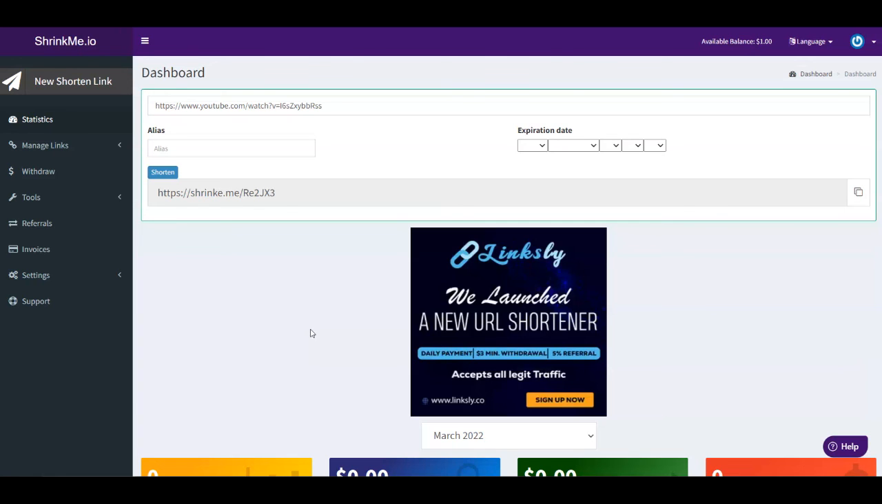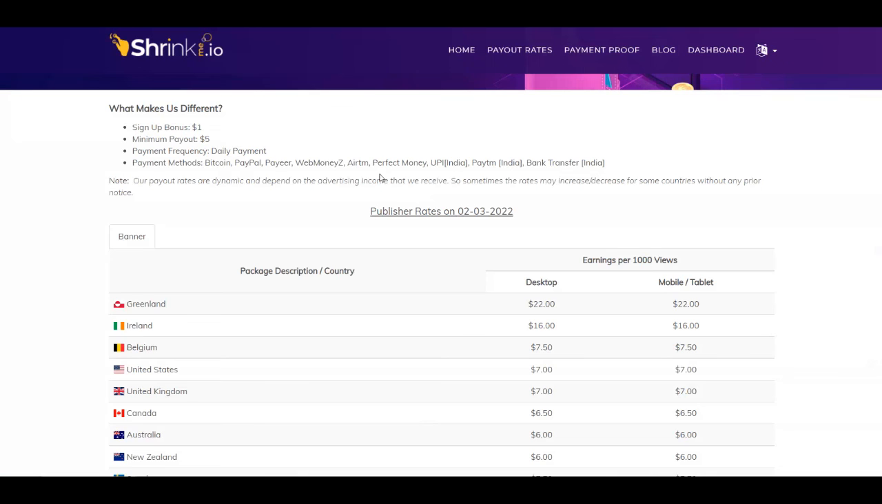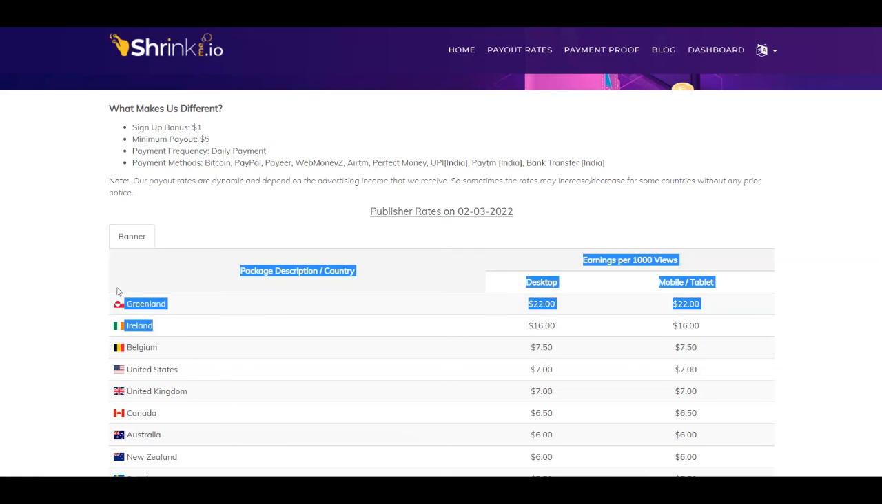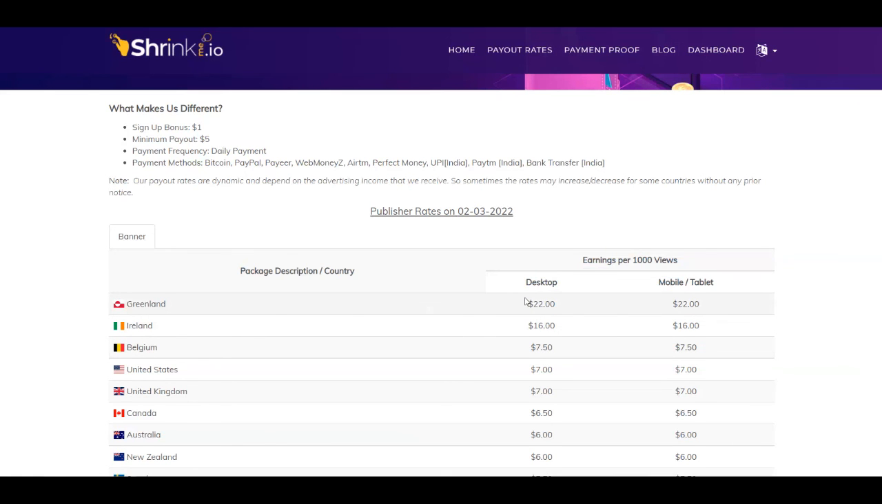And I highly recommend that you even search for other make money online forums on Google in Greenland or even in Ireland, because these are the countries that pay you the most, as you can see. So you're going to target people and viewers or clickers from Greenland and Ireland. So I highly recommend you go over to Google and use this trick.